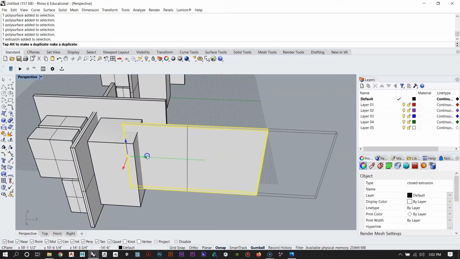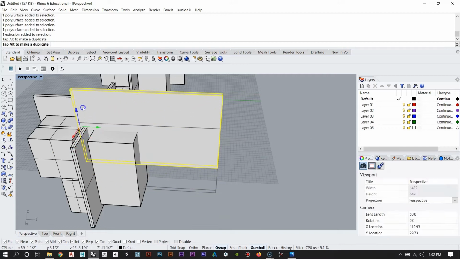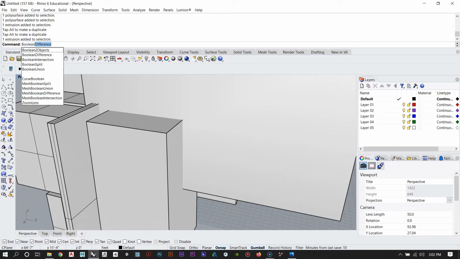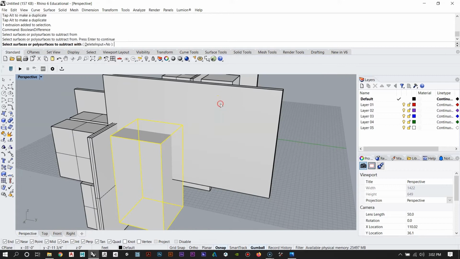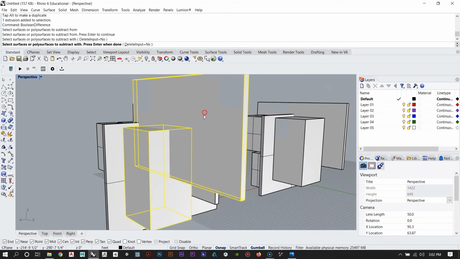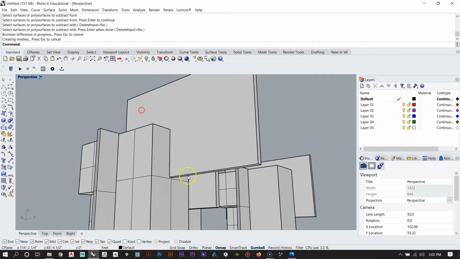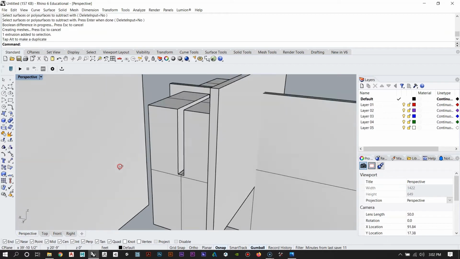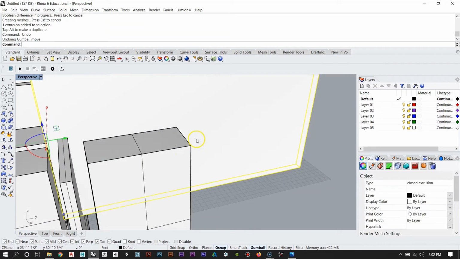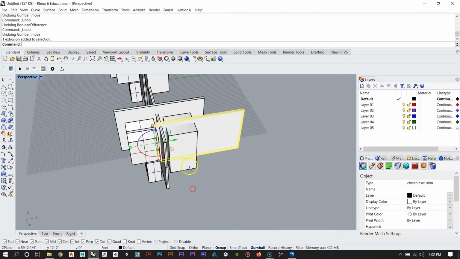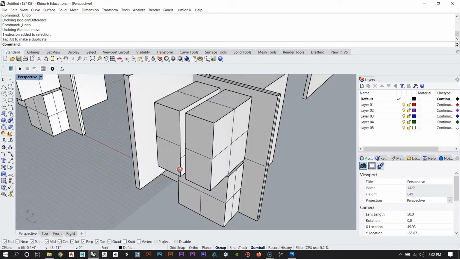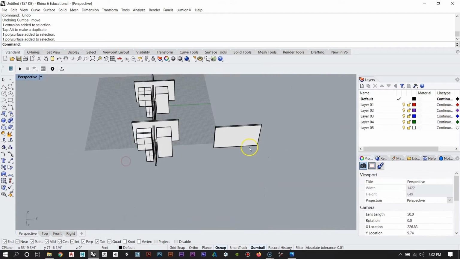Whereas if this plane, let's say we do the same operation to this cube here, so I'll do a Boolean difference here, select this surface, hit enter, select this one, hit enter. If that plane doesn't intersect the cube completely, it's going to create more of a channel. I'm just going to undo that and then move this plane out of the way. So we've just cut this cube into two different pieces.